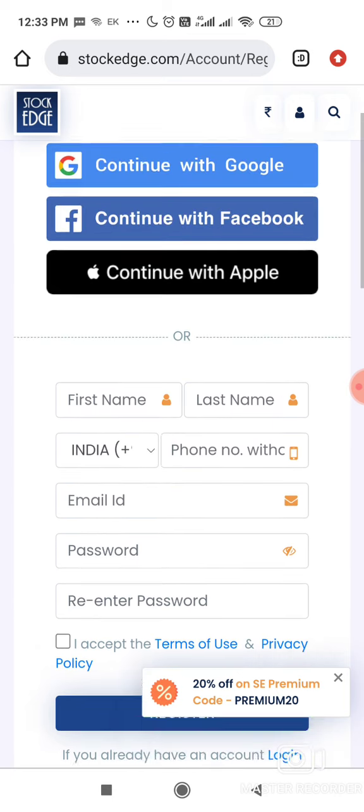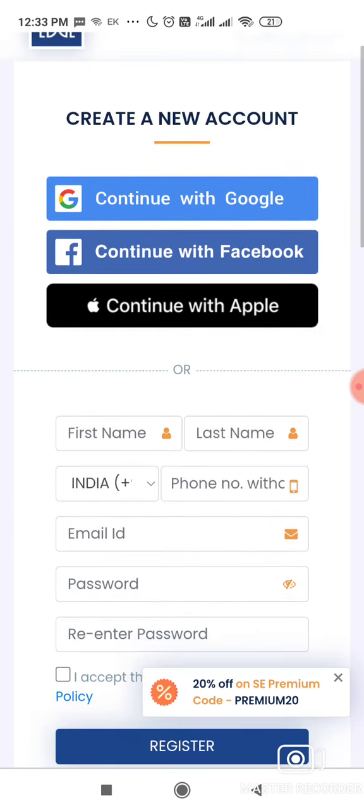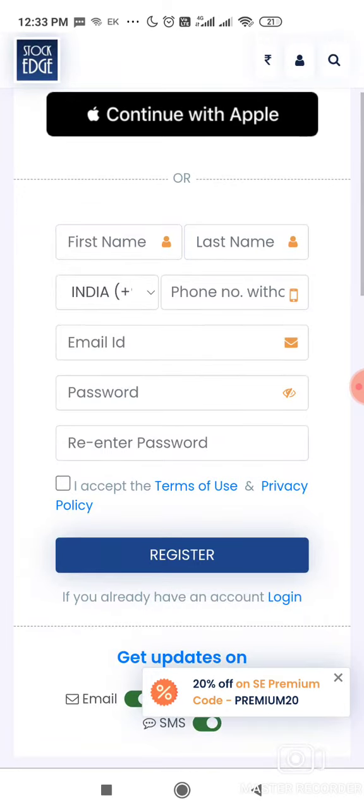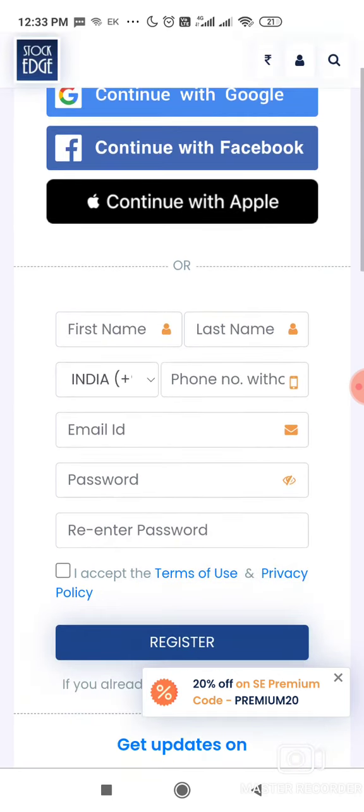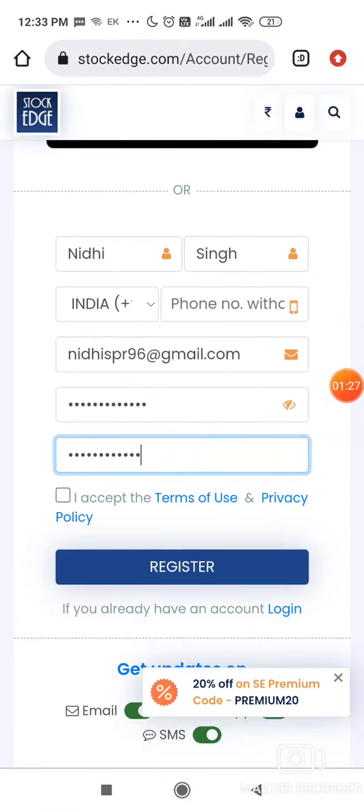You can also alternatively sign up with this option, which is continue with Google. You can use this as well. But I am using the manual option, so that in case any one of you doesn't have a Google account and still wants to go ahead with the website, then you can go ahead. So here you can see I have entered the details. I'll click on I accept the terms and conditions, then I'll click on register.